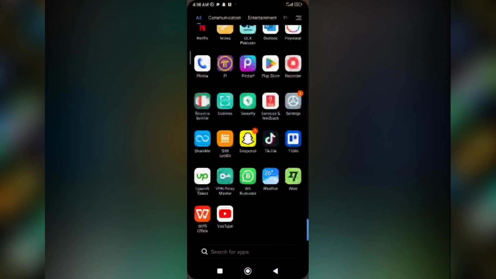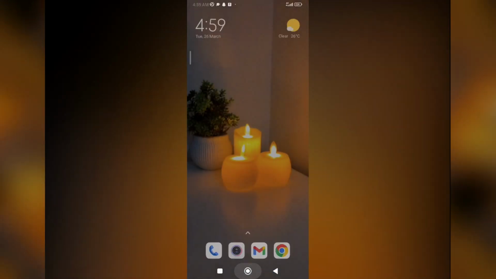A device restart can often resolve various app-related issues, including problems with TikTok's photo mode. Turn off your device, wait a few seconds, then turn it back on and try accessing photo mode again.